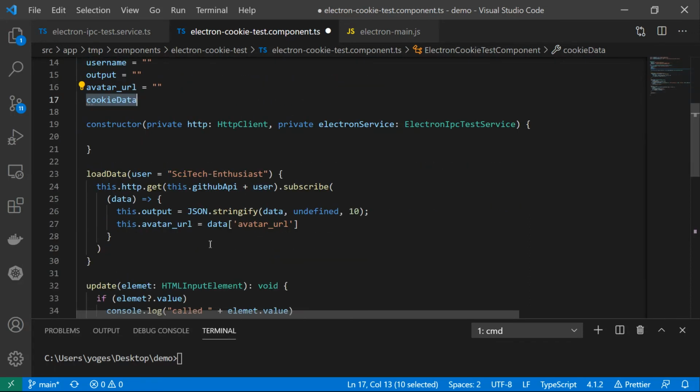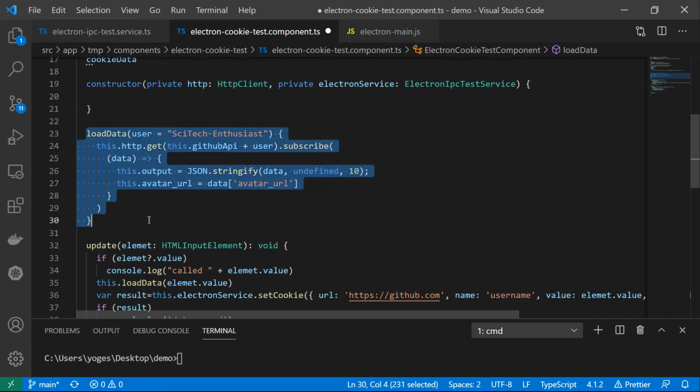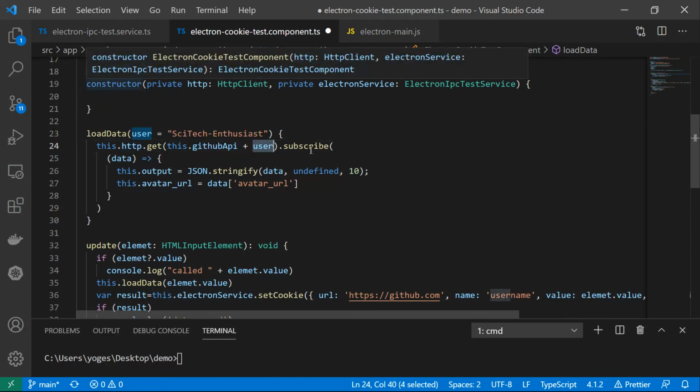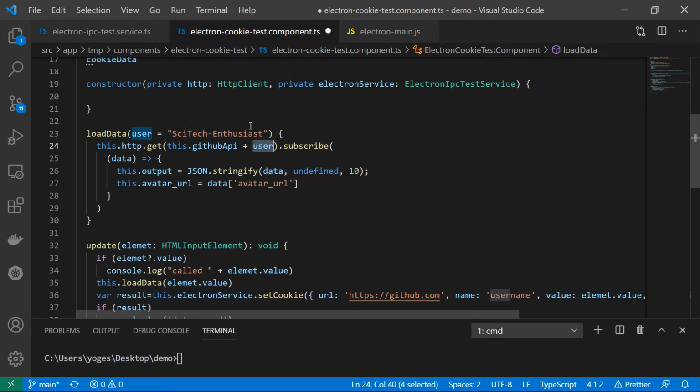Okay, now in the constructor it's really simple. I don't have anything. I'm just having an instance of Electron Ipc Test Service, and this is the service object, and then HTTP. In the load data I'm just calling GitHub API and passing the username. Initially there will be no username, so I'm just passing this hard-coded string, which is the username of my GitHub profile. And this will be populated.